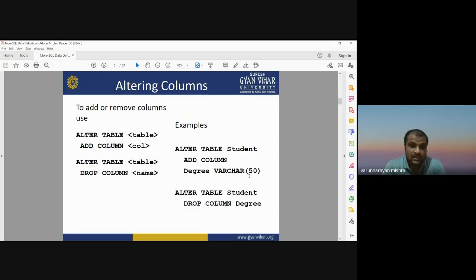So this is about altering the column. You can add or remove an existing column as per your requirement, but don't go for the drop table command, because if you use the drop table command, it will completely delete your data sets. So you cannot recover that data. So this is about altering the column.